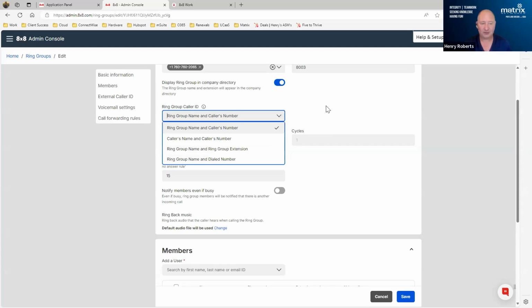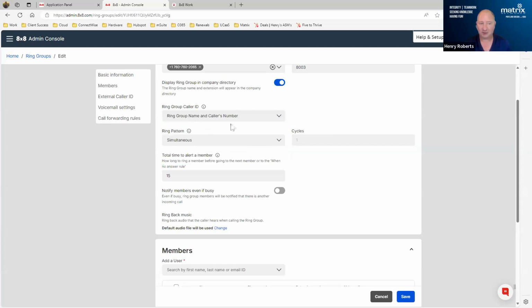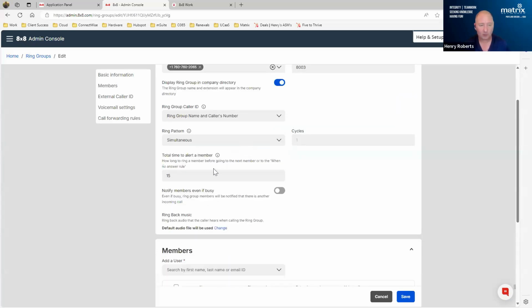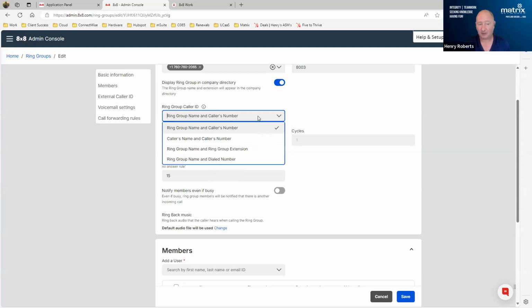That's usually what people want to see because the ring group name will say, hey, this is coming in for support or sales, so they know what the purpose of the call is. And then the caller's phone number, just so you have a phone number. I would rather see the caller's name and the ring group name, but at this time, that's not an option we get.